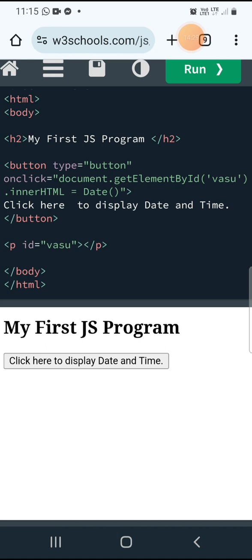so as I told you, getElementById is a method, the mostly used JavaScript HTML method to find the HTML content, and by ID. ID is an attribute. So that attribute is passed with a value Vasu, and the same Vasu is passed as a parameter for this getElementById method. So .innerHTML is used to change the HTML content.